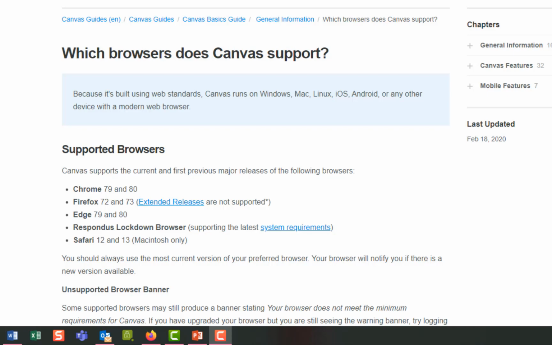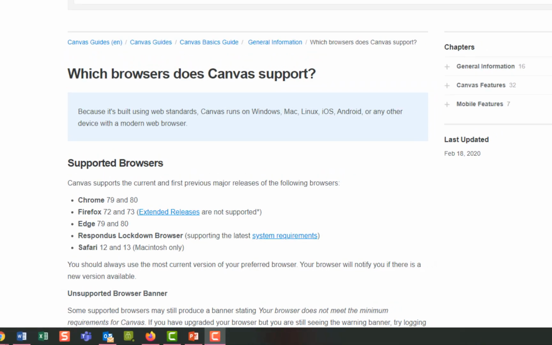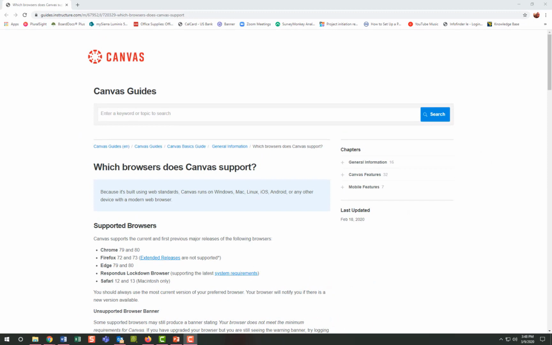You also need to turn off pop-up blocking and ad blockers to allow all of the functions within Canvas to run properly. Canvas maintains a browser compatibility list as well, right here on their website. We'll post the link to this down below.